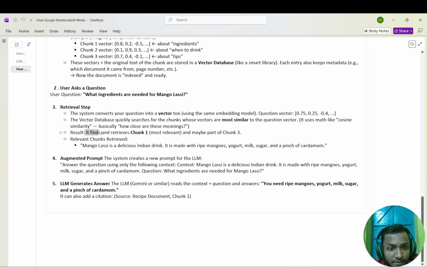It finds and retrieves chunk one because we asked for the ingredients, and chunk one has the ingredients. So it retrieves chunk one as most relevant, and maybe part of chunk three. Only those chunks that are similar to your question are picked up. Mango lassi is a delicious Indian drink made with ripe mangoes, yogurt. We find these chunks based on question similarity: those vectors are similar to the question, so we pick up this answer.